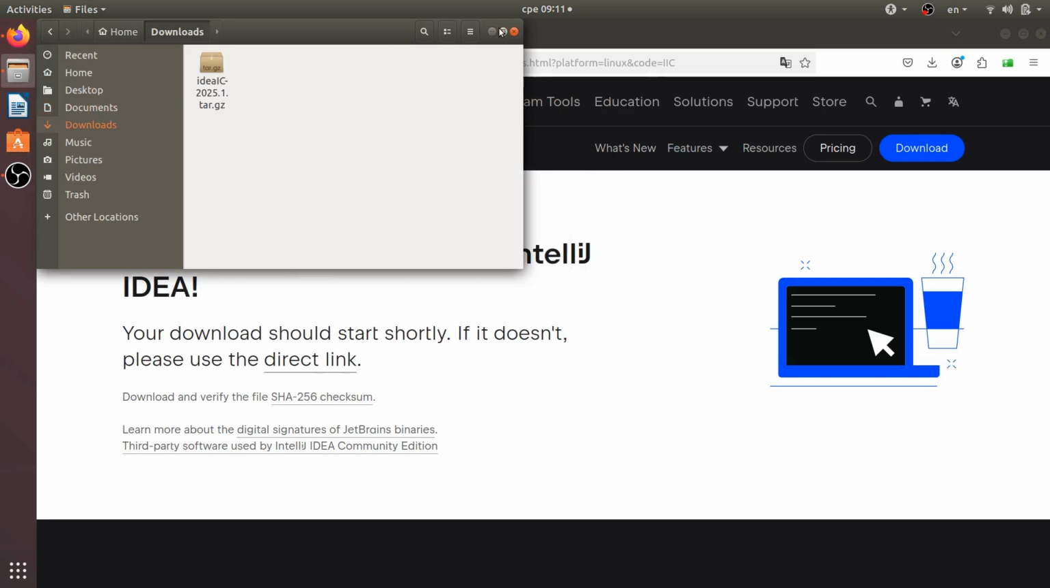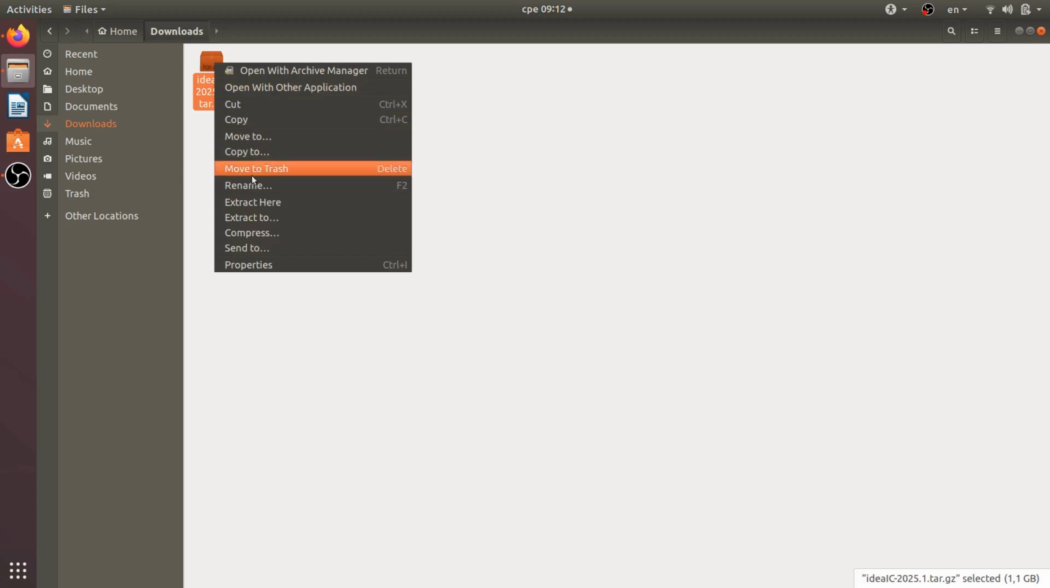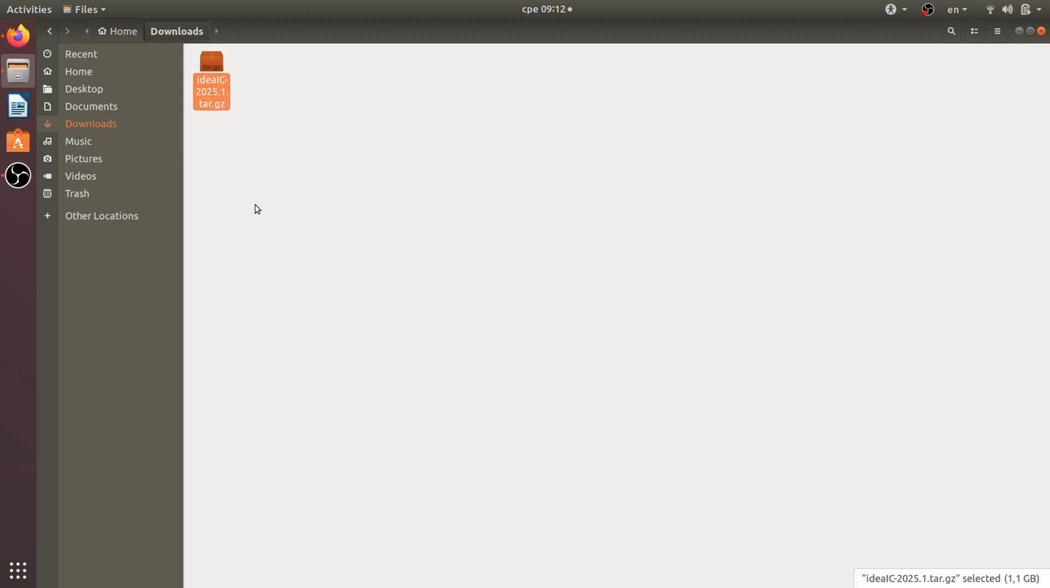In my downloads folder you can see that the file is an archive file. It's just like a zip file, so I just need to extract everything here. Right click on it and choose, for example, Extract Here, and now the archiver will start extracting the files.